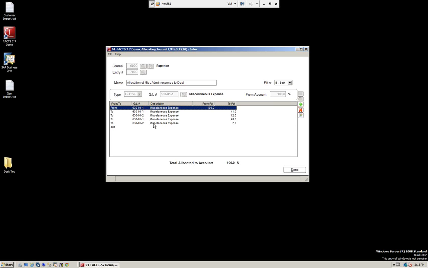So what we're doing is throughout the month, as we're getting our bills, we're entering our bills against the from account, which is the 630-0101 account. And then what we're doing is we're distributing that out. We're keeping 41% of it in that same account, but then we're putting 12% for Department 2, and then here in Branch 2, we're putting 40% and so on. So again, it just makes it easier on the user.